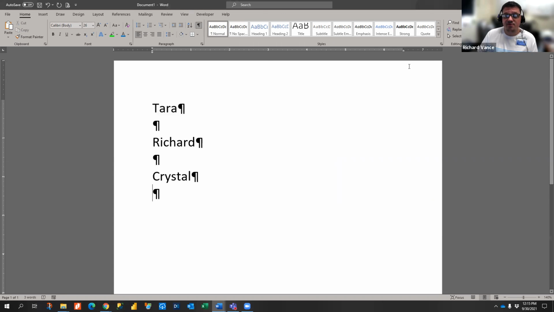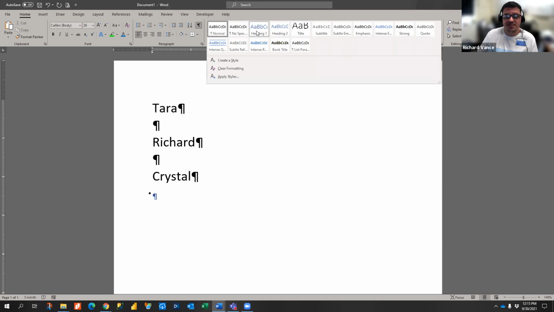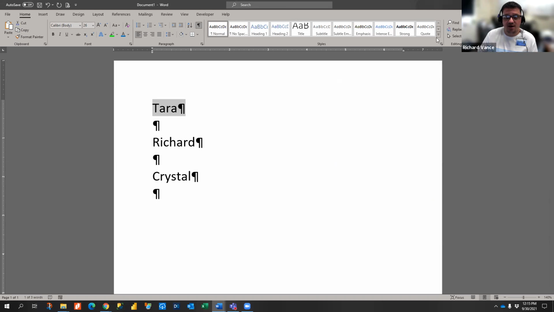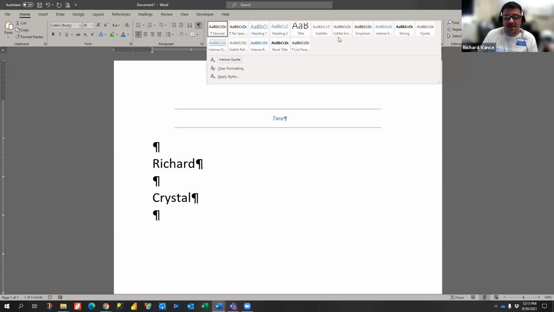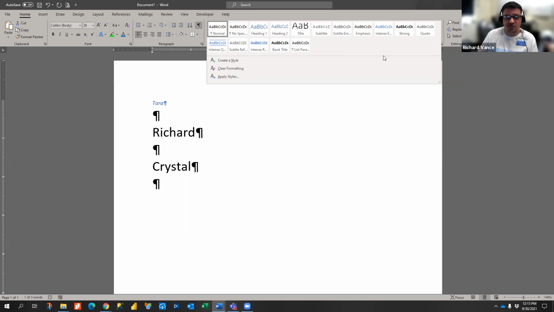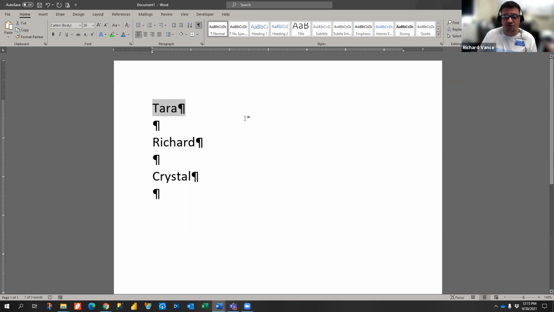And then we have built-in styles here that pretty much everyone is familiar with. These are built-in styles that you can change the sections to, to make it look like a header or a title or a quote, etc. Anything that you would like to emphasize, you can use these styles that are already built into Word.